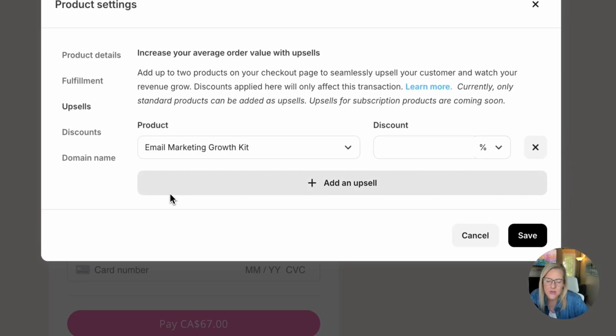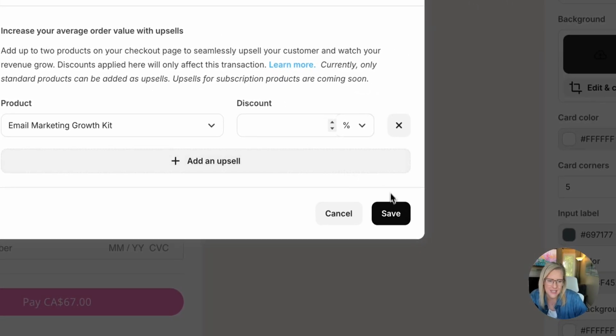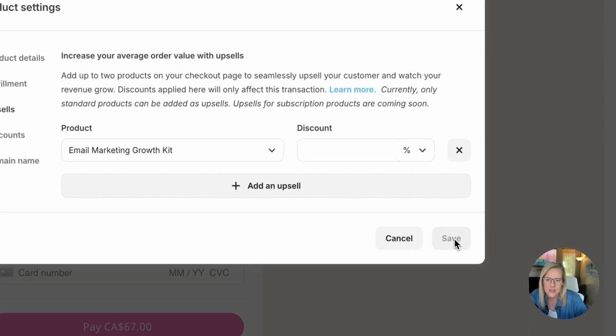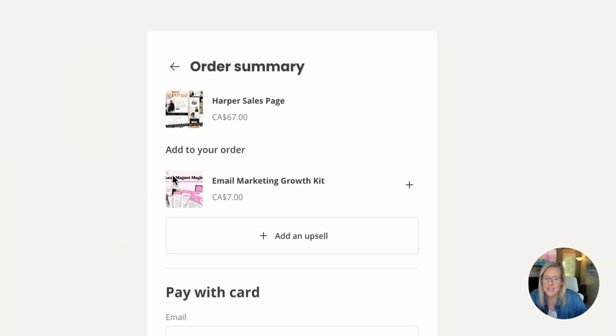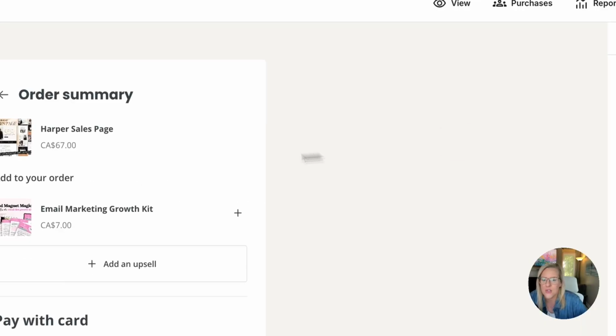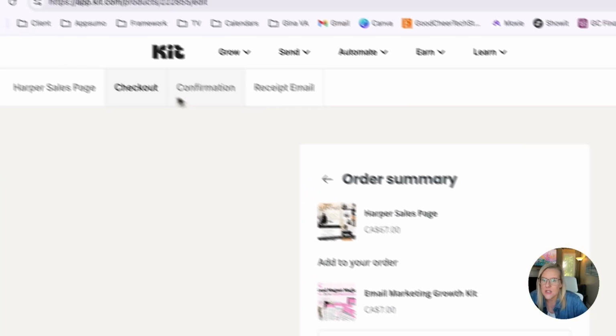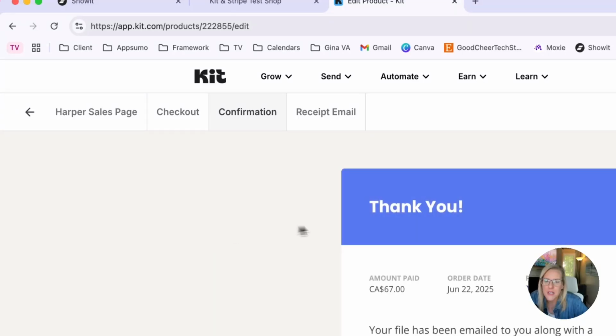And I'm just going to use this email marketing growth kit. And you can choose to apply a discount. So if somebody buys the upsell, they instantly get a discount as well. So I'm just going to leave it as is because I think it's a $7 product. And that's there now for somebody to be able to click and add on to their order. So that page is done, and then we can go over to the confirmation tab.